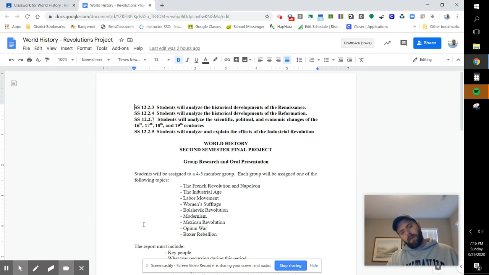Our options include, not the French Revolution. We've covered that. We've passed it. We're putting it behind us. But the Industrial Revolution, the labor movement and the labor revolution, women's suffrage, and the changing of the opinion of the world as far as what kind of role women should have in politics and government. The Bolshevik Revolution in Russia, which gives rise to the socialist and communist movements of Europe.